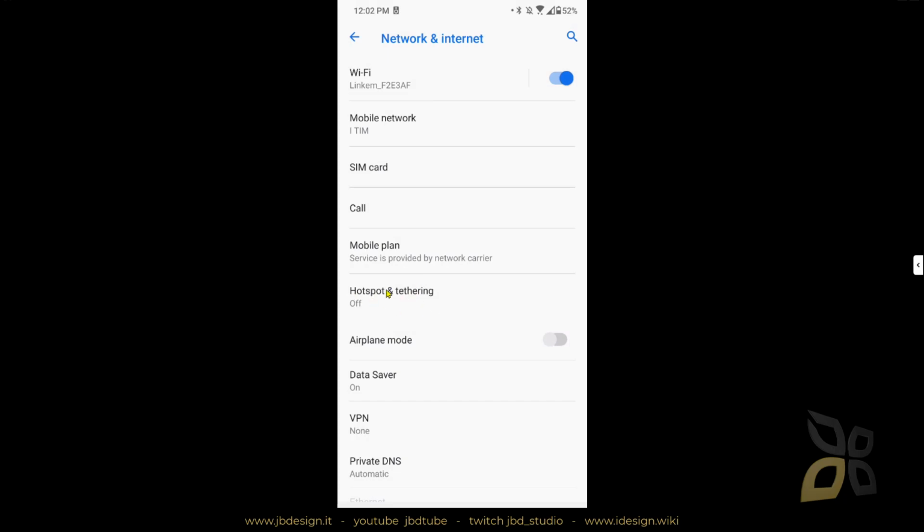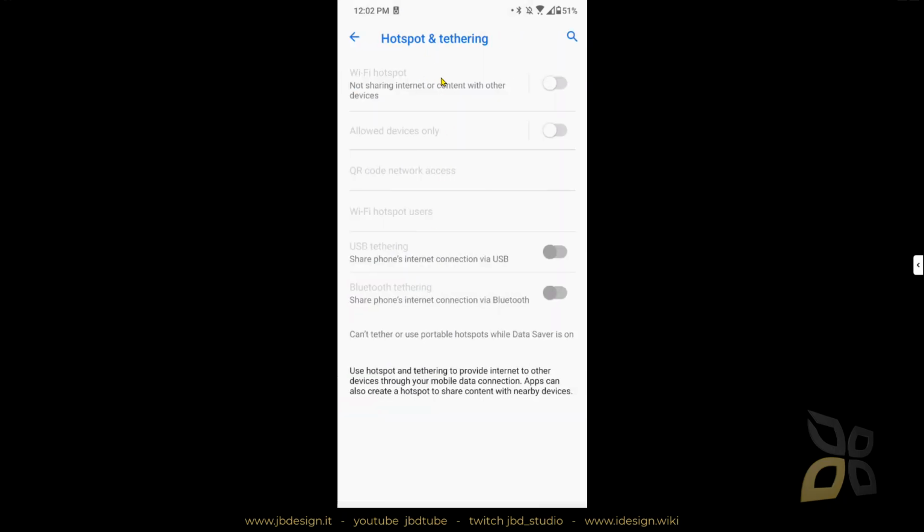Hotspot. Now this is also pretty interesting. With this one you can make your smartphone become a Wi-Fi. So if you turn on Wi-Fi hotspot, your smartphone will disconnect from Wi-Fi, will connect to the mobile network, and it's going to become like a router, so people and devices can connect to you and use your internet connection. But be careful here because you're going to consume gigabytes really easily and really fast.